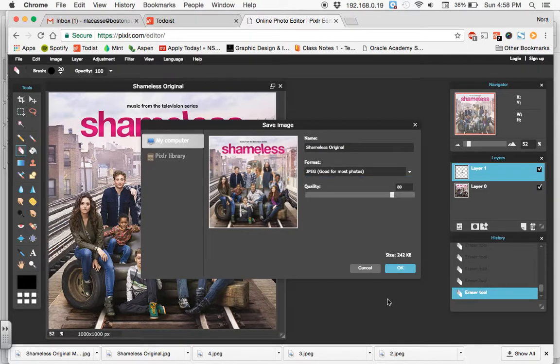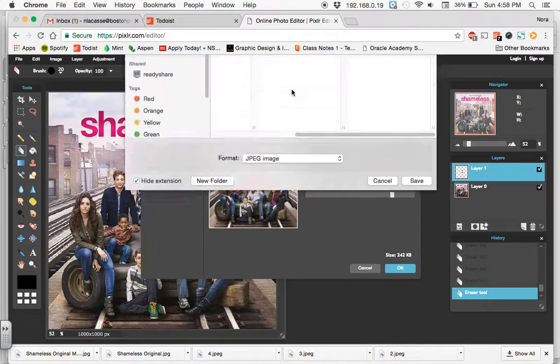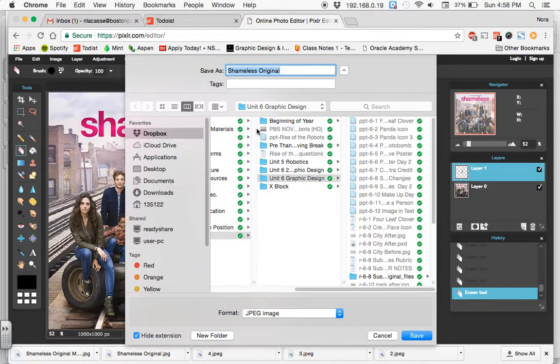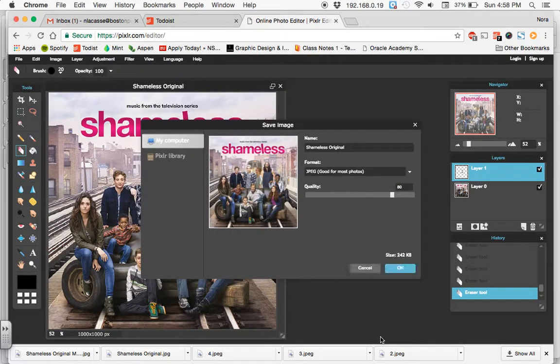So I'm going to save it, and when I click OK, it'll ask me to save it somewhere on my desktop or wherever you choose to save it. Save it, and then you're going to upload this to Google Classroom. There's a slide on Google Classroom, a slideshow, and you're going to put yours into that. And that is the first lesson on using Pixlr to edit and erase in a photo.